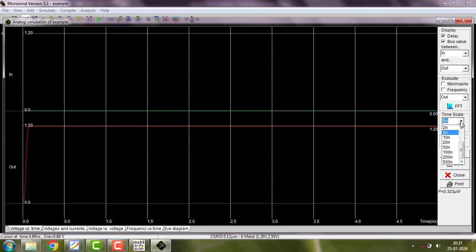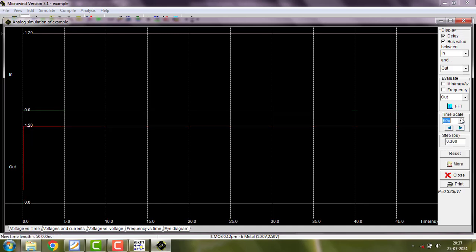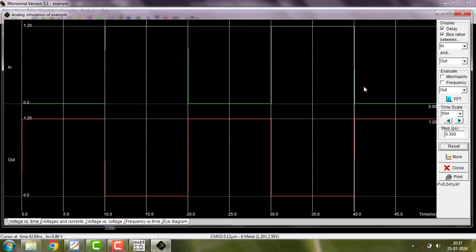I think the period itself is 20. So if I want to simulate for 2 cycles, I need at least 50 nanoseconds. Simply go ahead and reset. If you see, this is high, this is low. You may not be able to see very clearly because the color of this background is black.